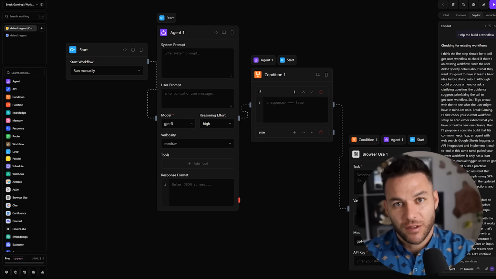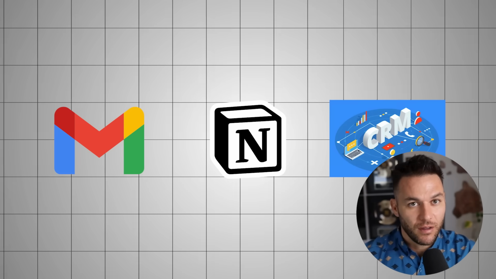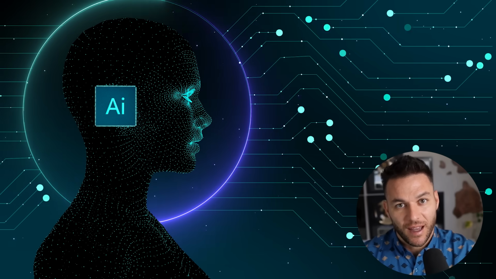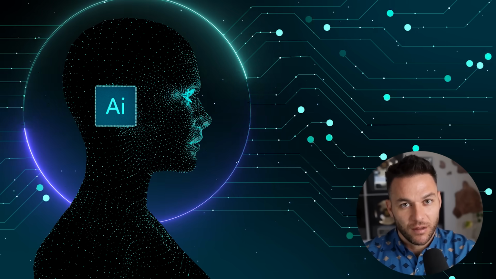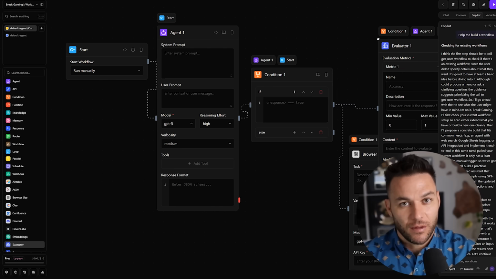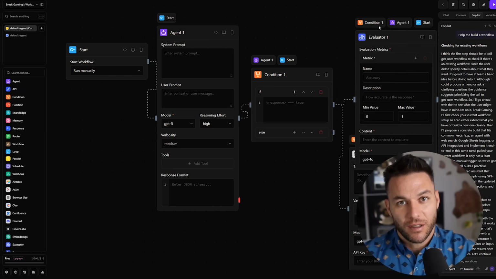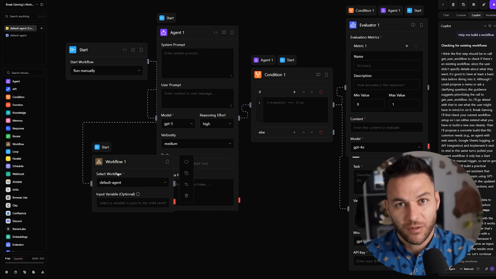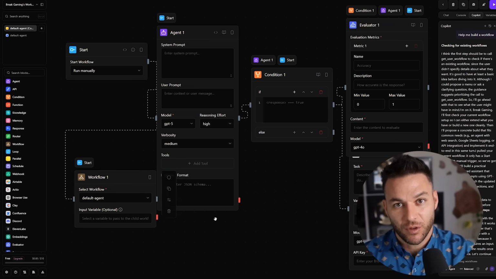But here's where it gets crazy. You can connect this to over 100 different apps. Gmail, Notion, your CRM, your calendar, everything talks to everything else, and the AI copilot helps you build it. You just tell it what you want in plain English, and it creates the whole workflow for you. I tested this with my own agency. We built a system that takes client inquiries, qualifies them, books meetings, and sends follow-up emails, all automatically. It's like having a full-time employee that never sleeps, never gets sick, and never asks for a raise.